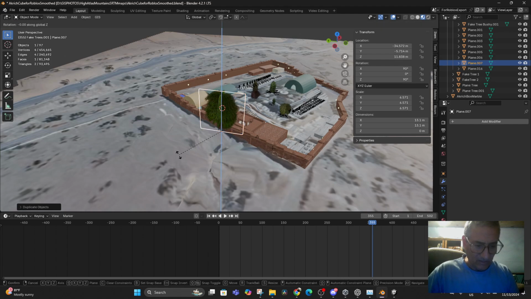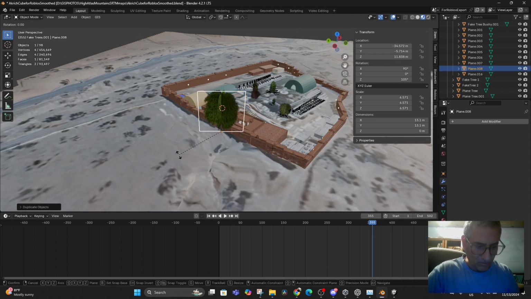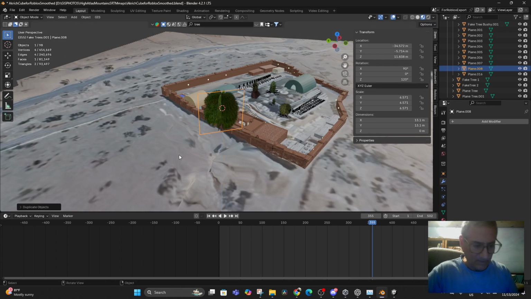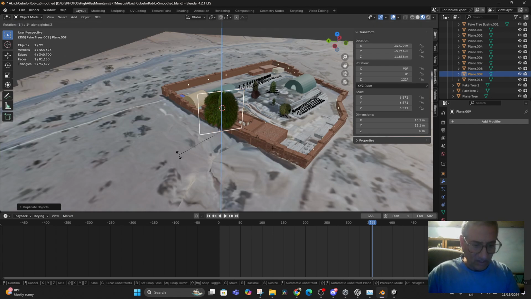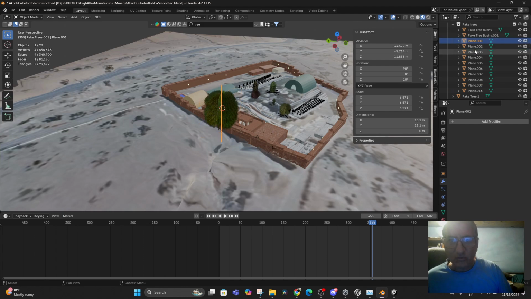Shift D, rotate Z 15. Shift D, rotate Z 15. Shift D, rotate Z 15. We're up to how many? And then it kind of stops, which is weird. So we got 1, 2, 3, 4, 5, 6, 7, 8, 9, 10, and then there's only 10. So we got to do another one. I don't know why it stops when it stops.